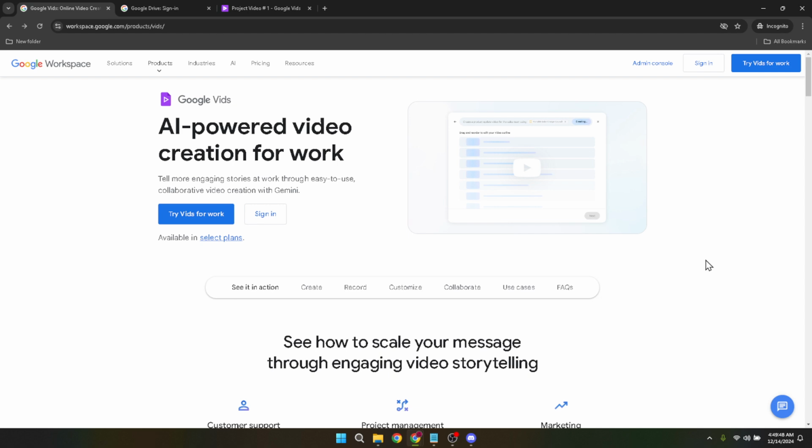For those unfamiliar, Google Vids is a part of the broader Google Workspace suite, offering intuitive video making capabilities. The first thing you'll need to do is open your preferred web browser. Once you're there, type in the Google Vids URL or simply search for Google Vids in your search engine. Upon reaching the Google Vids homepage, the interface is user-friendly, welcoming you with its streamlined design.